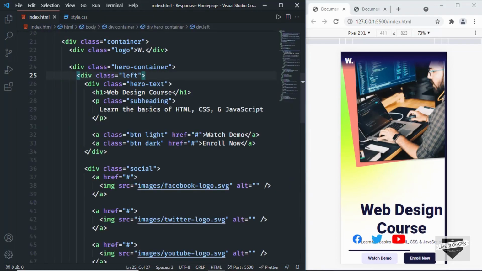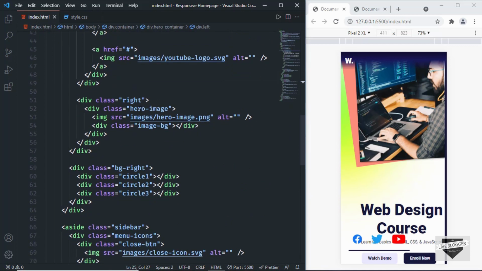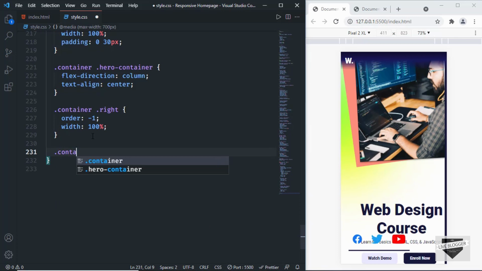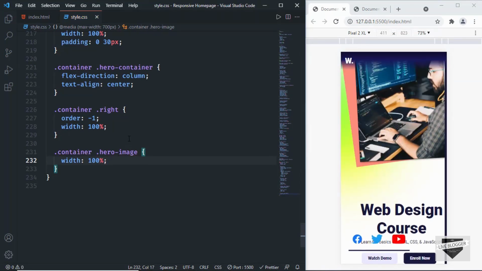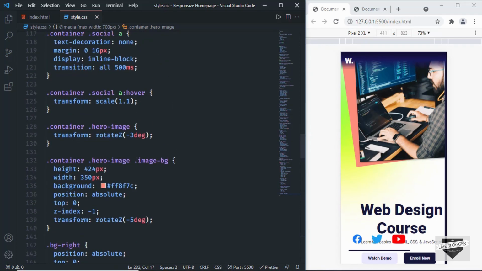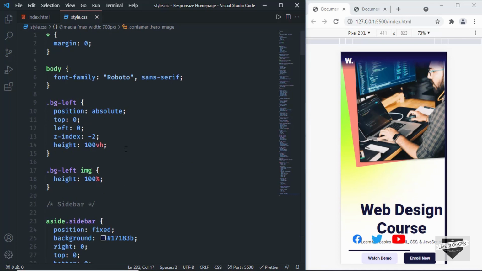We also need to set the width of the hero image division. So in our HTML, we can see in the right division we have the hero image, and in that we have the image. So let's type container hero image, and we will set the width to 100%. And I think we also need to add a property called box-sizing to border-box so that all the width and the height are set properly. So you just have to add this line of code over here.